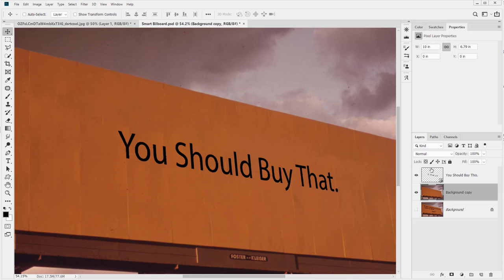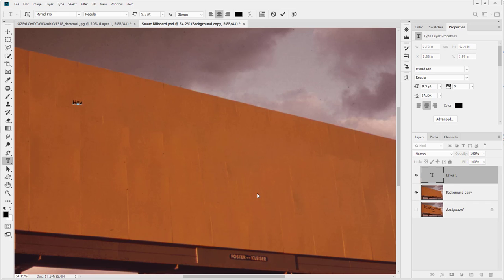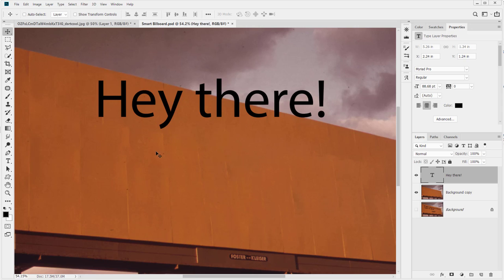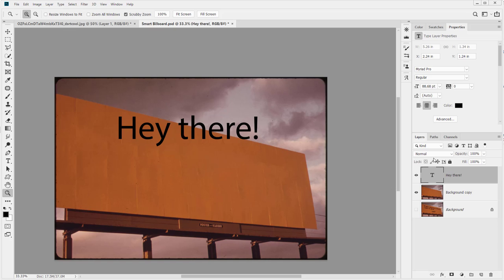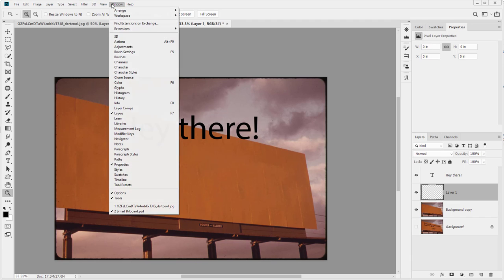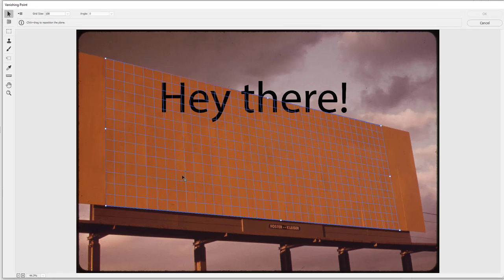Let's do this. So we have some text. Now I want to be able to edit this later, but I want it to be transformed in perspective. So I zoom back out. I'm going to make a new layer because, again, the perspective filter is a destructive edit. I'm going to go to filter, and I'm going to go to vanishing point. This perspective filter, the vanishing point filter.